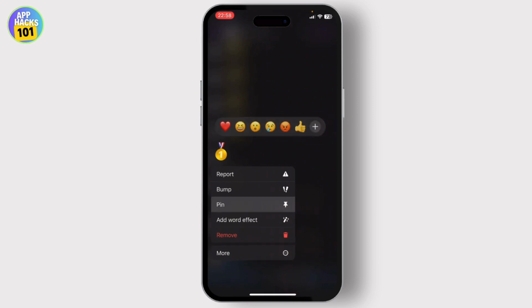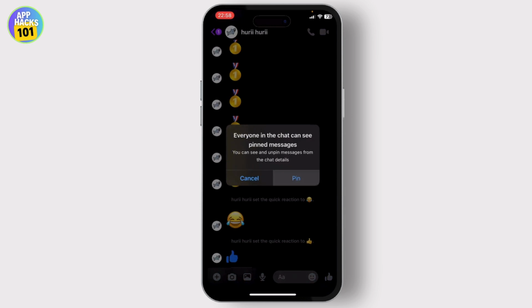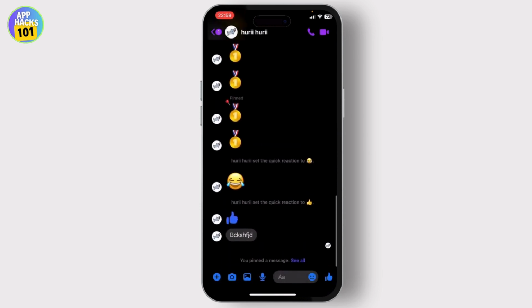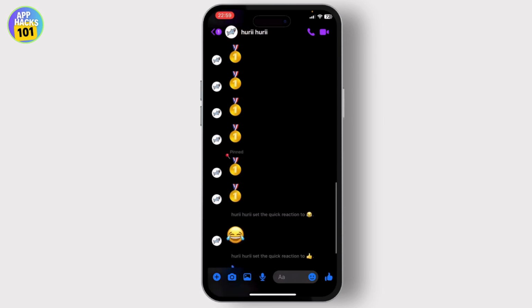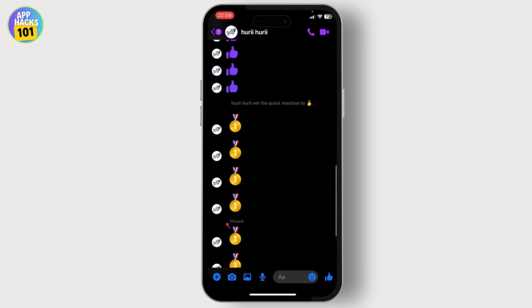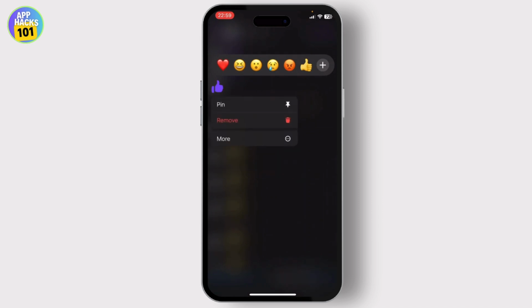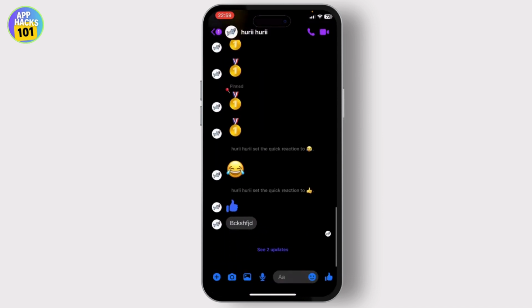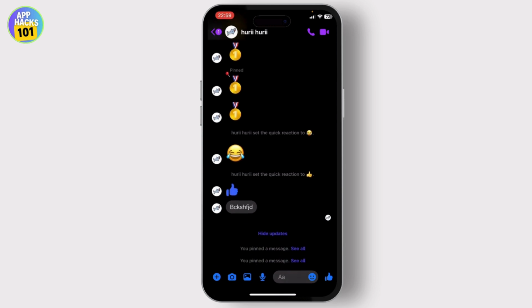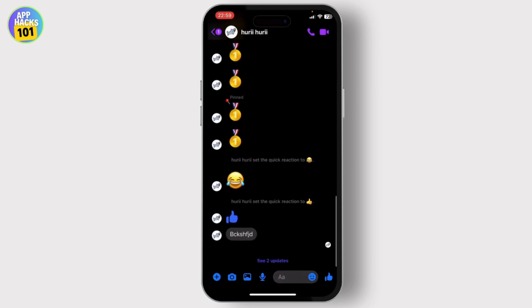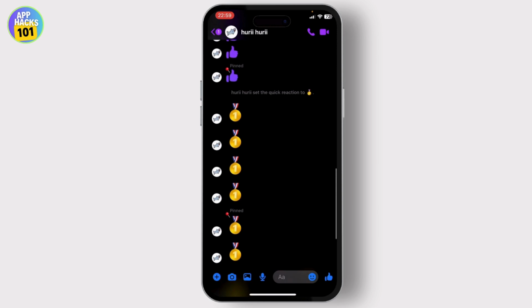So just tap on pin, and just tap on pin again, and that's how you can pin a chat on your Facebook or Messenger. So let's do that again. Let's pin that, and I've pinned two of the chats. Now you can see it on update. You can just go there and just see the pinned chats.